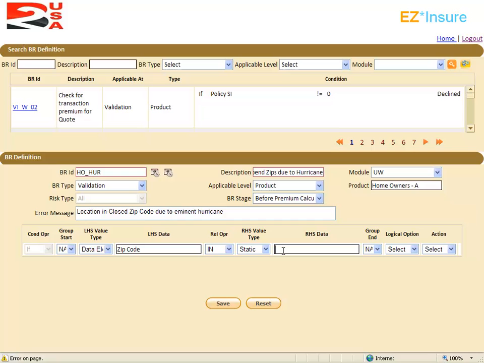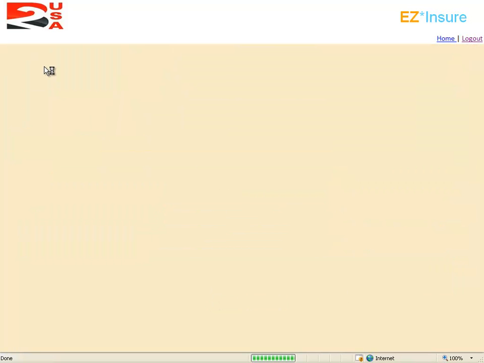We're going to now select the static values that will be triggering the business rule, in this case, specific zip codes. Using soft search, we can select the zip codes or we can simply type them in. And finally, what will this business rule do? In our case, we're going to say it's going to decline the business. So once we have selected decline, we save the business rule.